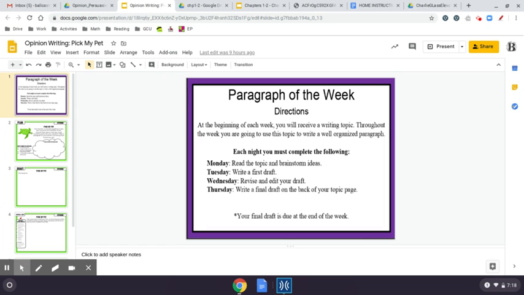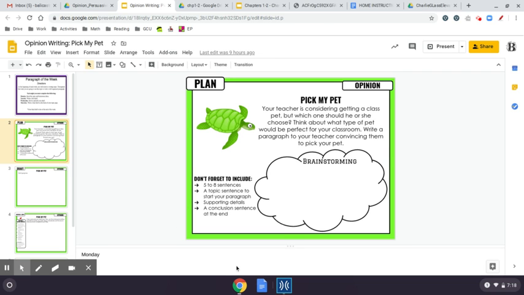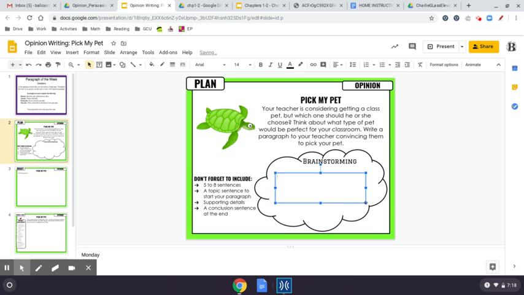So on Monday, you would start with brainstorming, and I'm going to show you what that would look like. So here, your topic this week is to think about what type of pet I should have as a class pet. So the prompt says your teacher is considering getting a class pet, but which one should he or she choose? Think about what type of pet would be perfect for your classroom. Write a paragraph to your teacher convincing them to pick your pet.